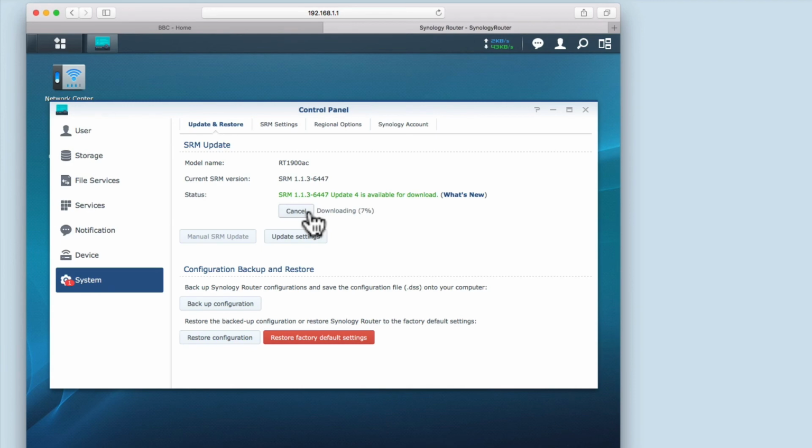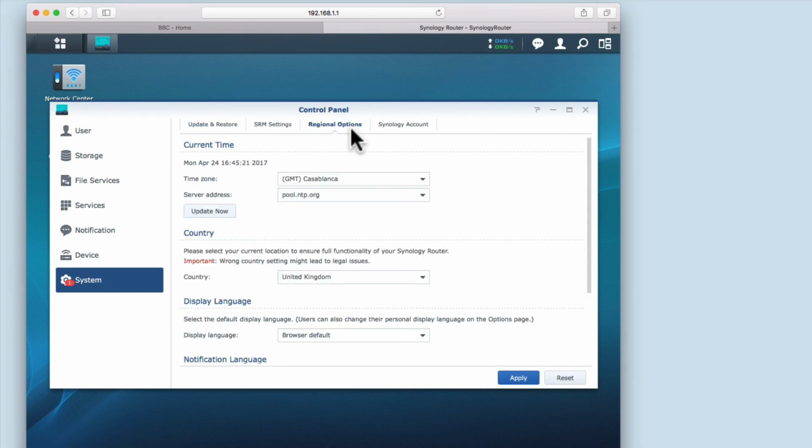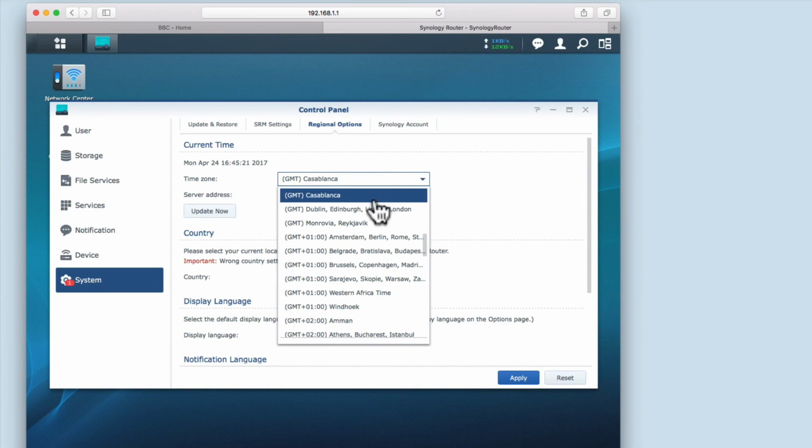Once the download does start, we have an indicator which shows us the percentage of download that has completed. While we wait, we need to also check another setting. This is the regional options. You can see that in current time, the time zone is set to GMT Casablanca, which is actually incorrect for my location. Generally, the router should not be affected by using the wrong time zone, but if you plan to use parental controls or filter bandwidth at specific times of the day, the time zone on the router should be correctly set.